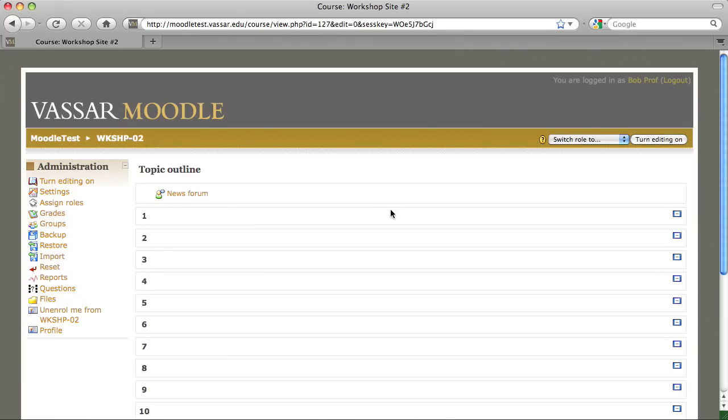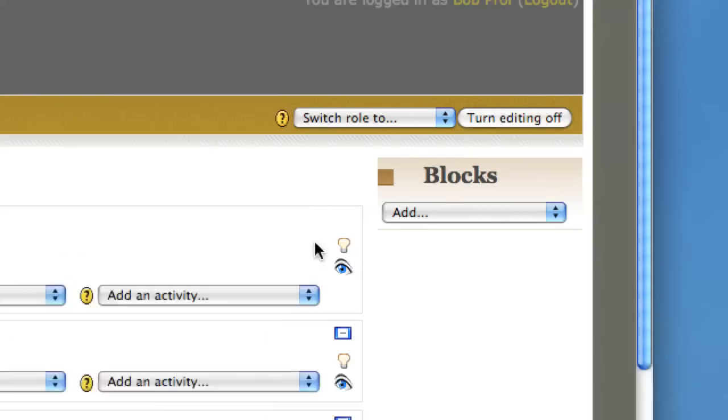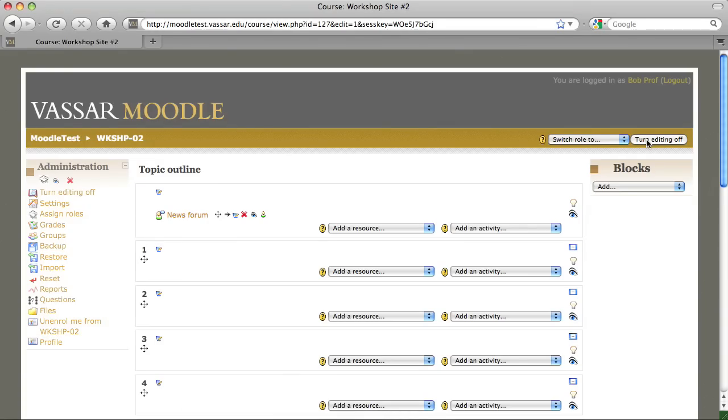This tutorial is going to show you how to use the scheduler activity so that your students can sign up for office hours. To begin, make sure that editing is turned on. You'll need to choose scheduler from one of the add an activity menus. If you're going to set up office hours for the entire semester, you'll probably want to use the very first add an activity menu.